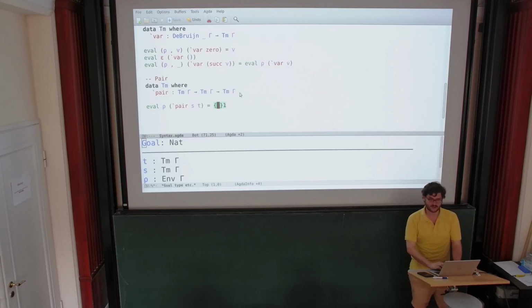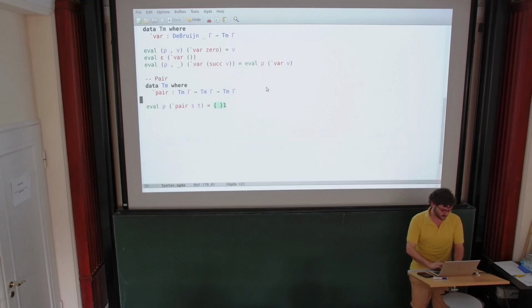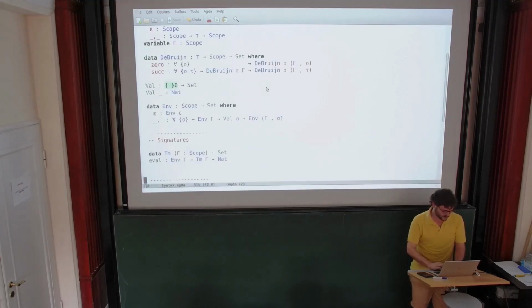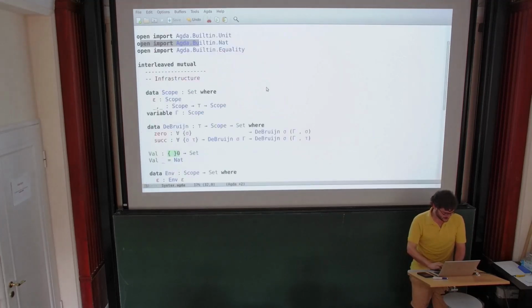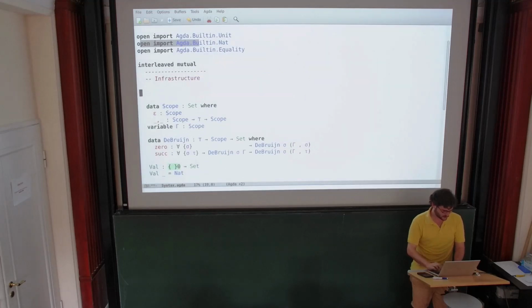So now we need to actually go back up and start patching our definitions to account for this extra complexity. So the first thing to do is to introduce the notion of types.